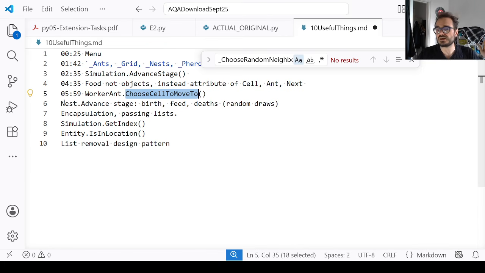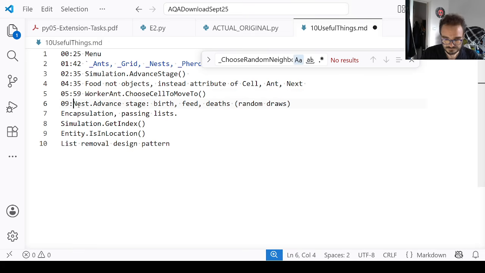Next useful thing at timing 09:20. By the time I've typed this, yes. The Nest.advance_stage, which is advance stage like this, and probably here.